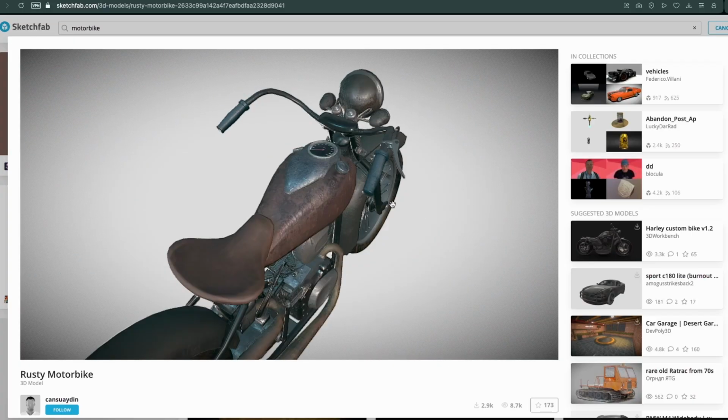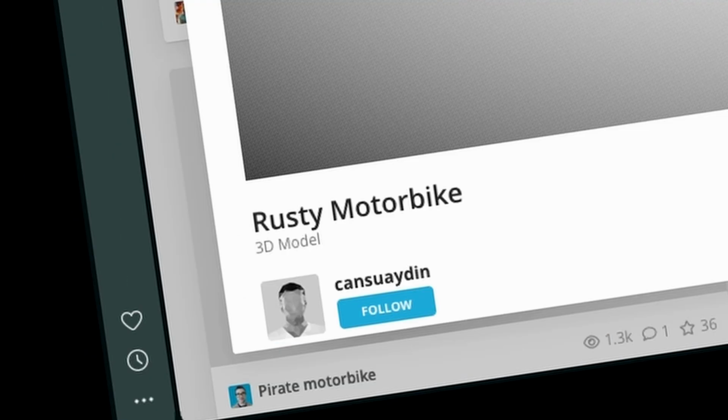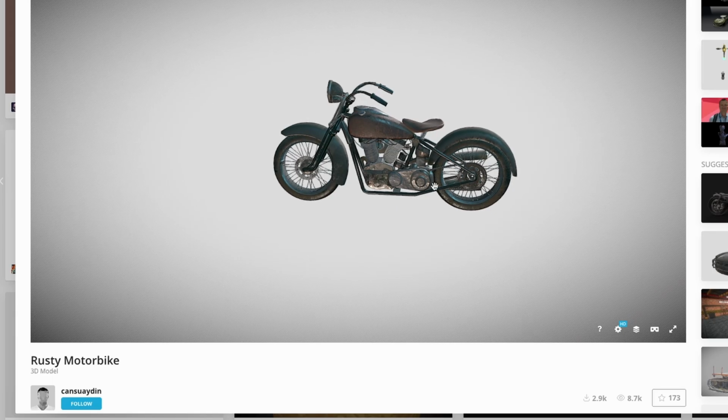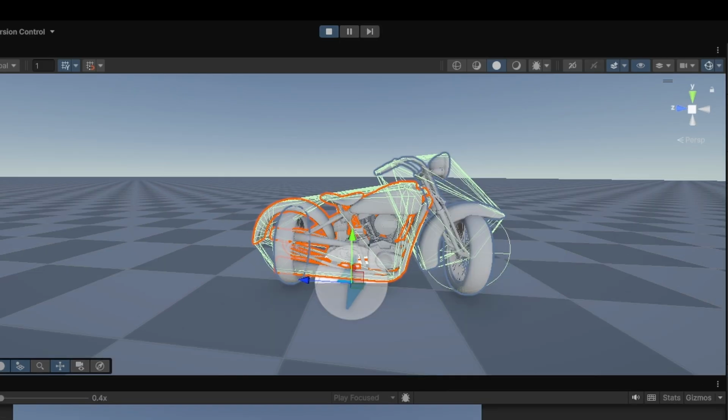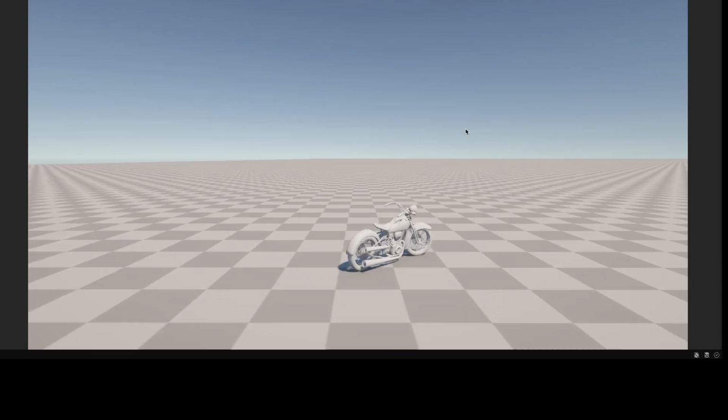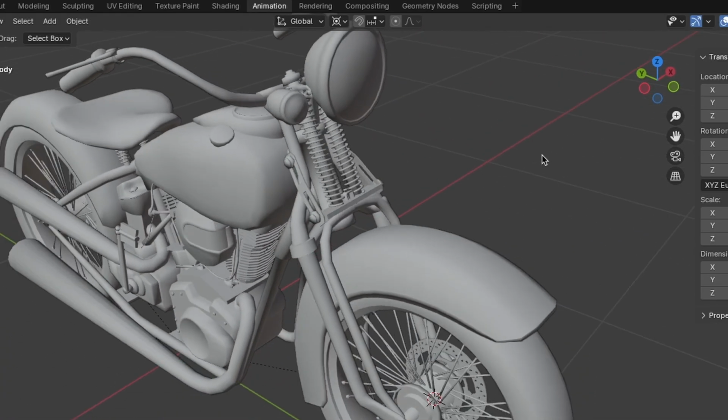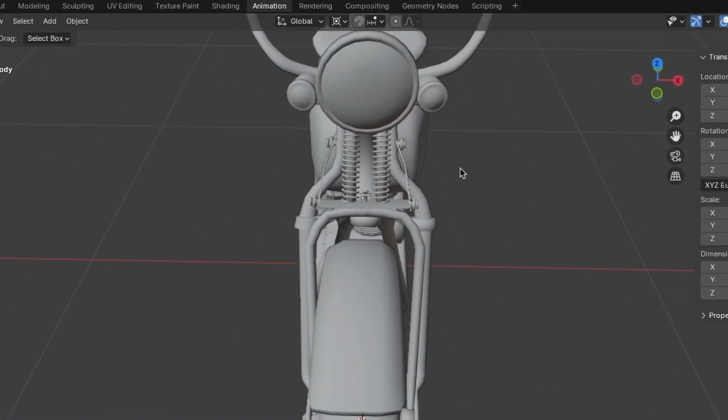Sketchfab, a massive library of 3D models for all your needs. And I got this rusty motorbike from there, brought it into Unity and got it working. It's moving now, but the suspension of this bike is way too complex, so we need a different bike with a simpler mechanism.